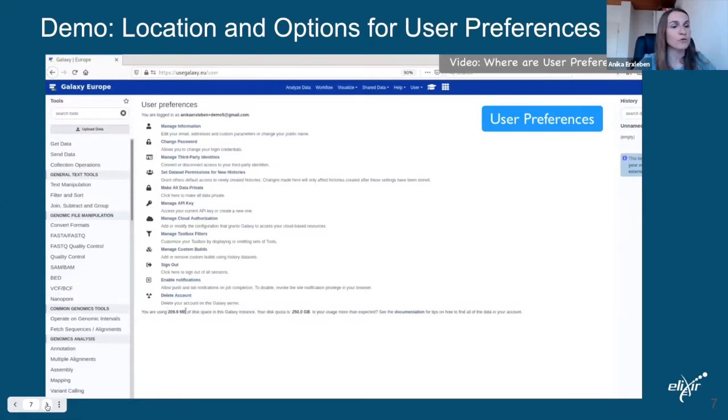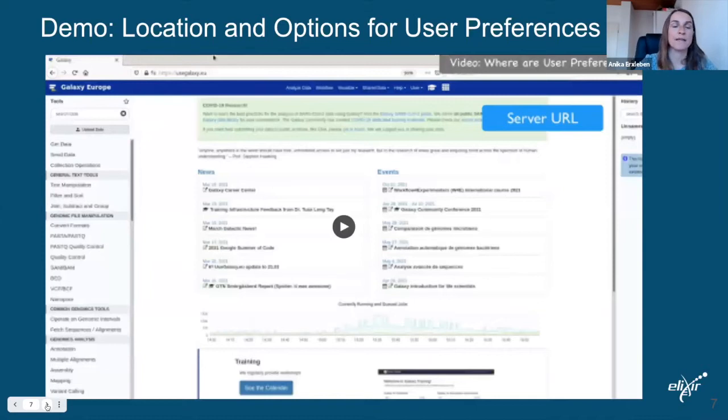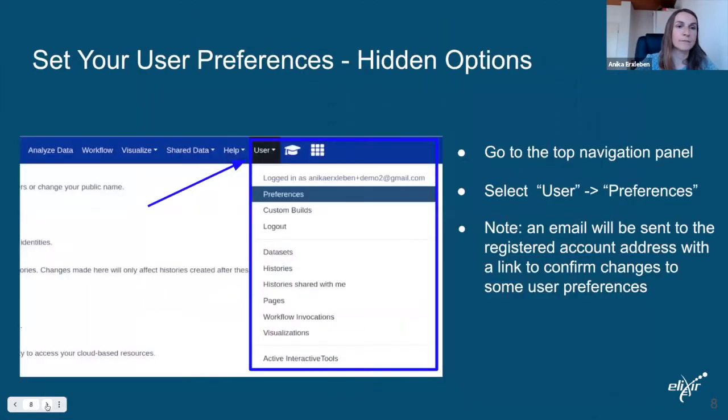At the bottom, you see how much disk space you use on Galaxy and what your quota is, and you see some more documentation. Next slide. This is where you find the user preferences.